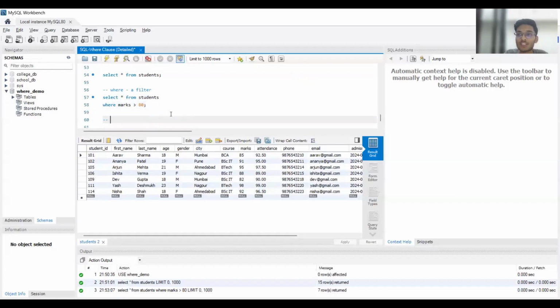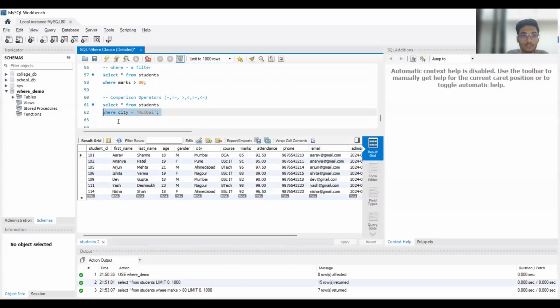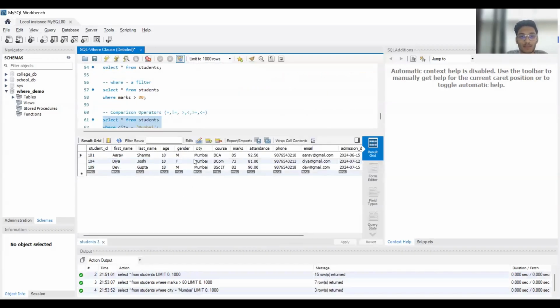Now, what operations do we perform under the WHERE command? The very first is the comparison operators. What are the different comparison operators? We have equal to, not equal to, greater than, less than, greater than or equal to, and less than or equal to. These are the operators. If we want to perform an equal to operation, let's say marks equal to 80, or let's say city equals Mumbai. I want such students who live in Mumbai, so I will get the records where the city is equal to Mumbai.